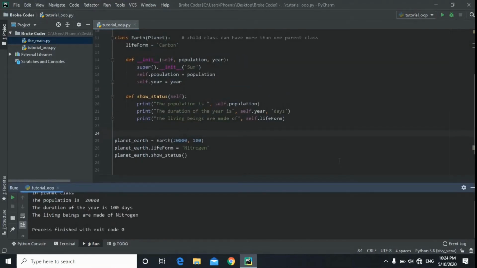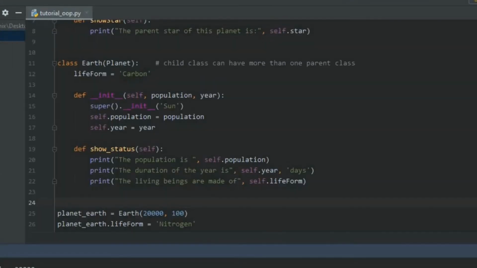Now what do you do? You don't want anyone messing around with your data, right? So for that, whatever data you add here, you can just add a double underscore in front of it. And what that does is it essentially makes your data not accessible outside of your class.